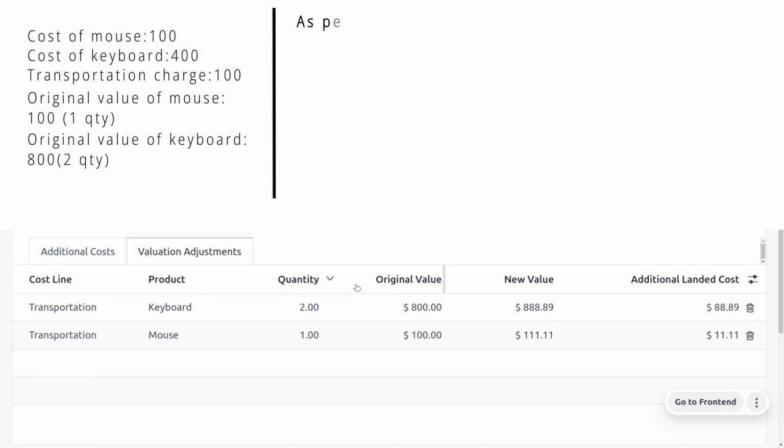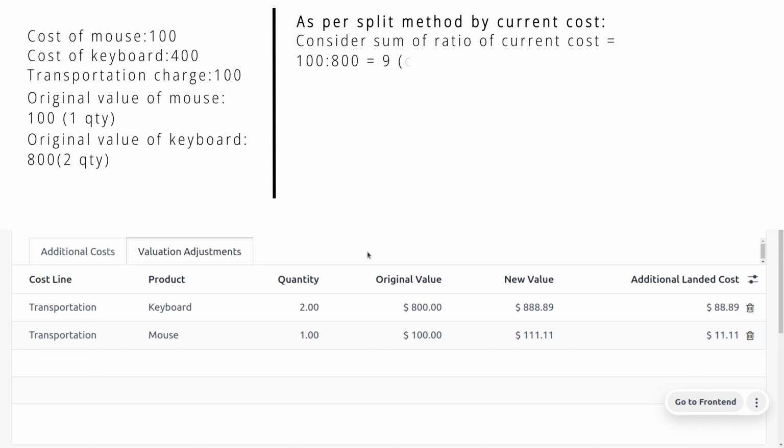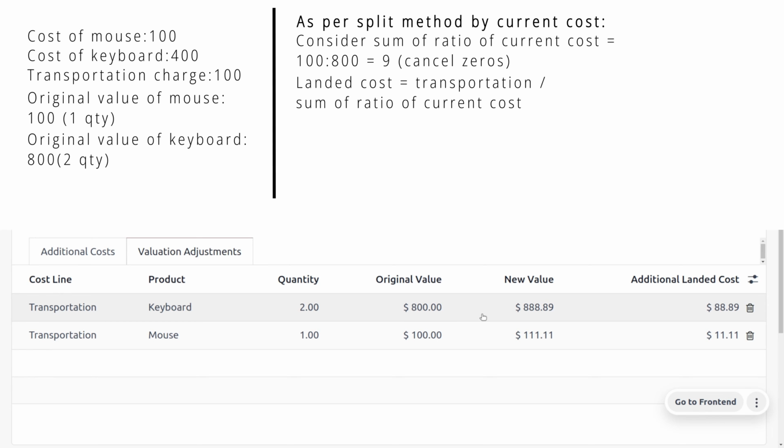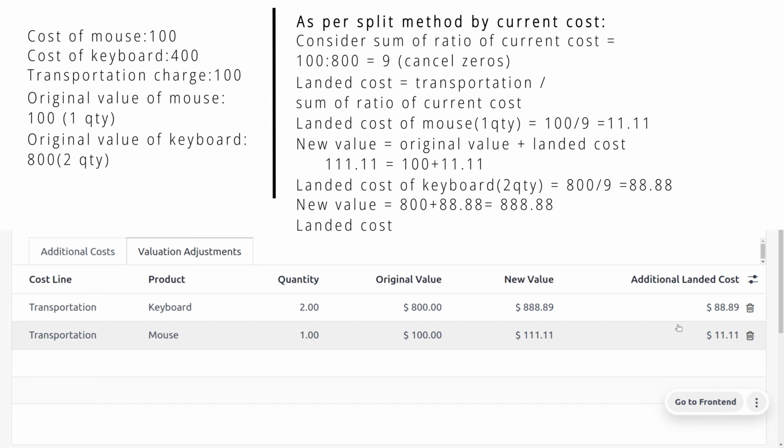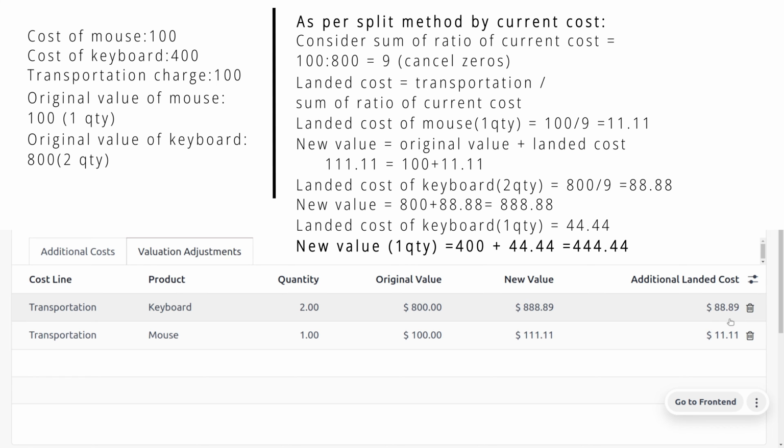Now let's find the calculation. In order to calculate the landed cost based on current cost, here the current cost is 800 for the product keyboard and 100 for the product mouse. So we have to consider the sum of the ratio of the current cost. It can be seen as 100 is to 800, that is 1 is to 8, and the sum of this current cost will be 9. Now as you divide 800 by 9, you will get 88.89, and 100 divided by 9 will give 11.11.